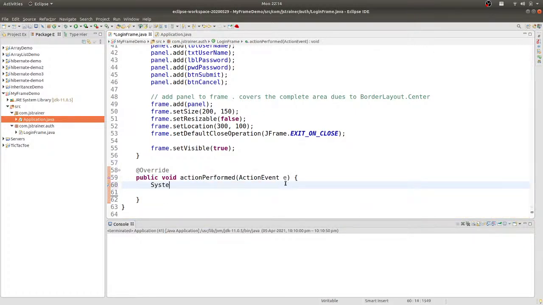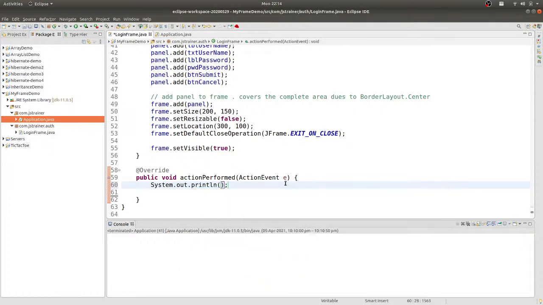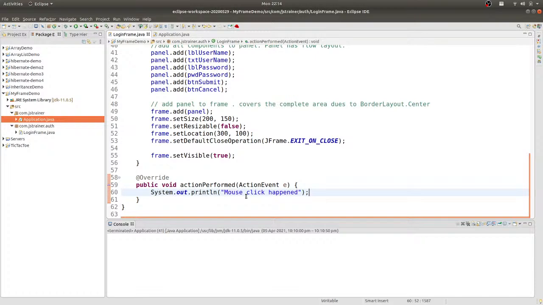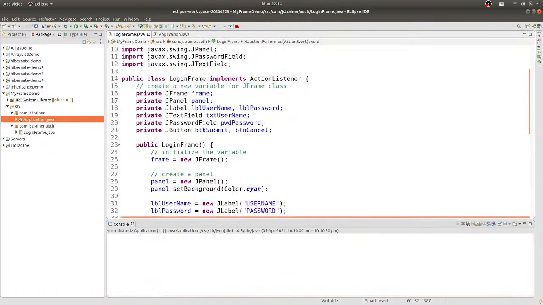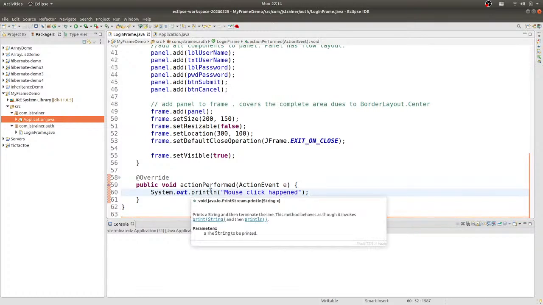Okay, so let's write a system.out.println, some event, or let's write a button mouse click happened. Okay, so now as soon as the mouse is clicked, I want that this message should be displayed inside my console logs here. But if I run this program once again, I don't think this is going to appear. The reason, there are no listeners for the event. You have to bind the listeners, right?